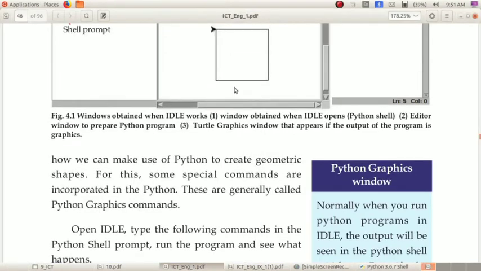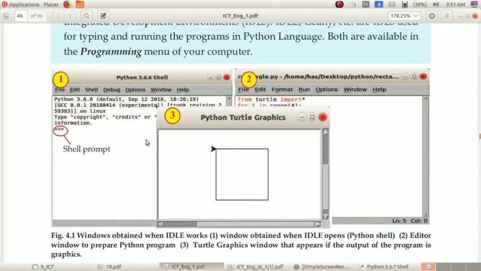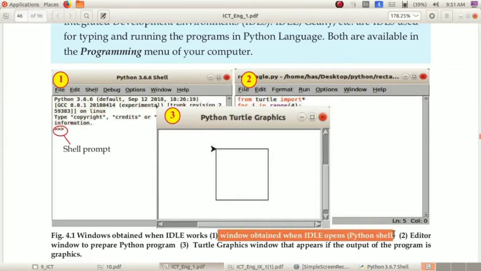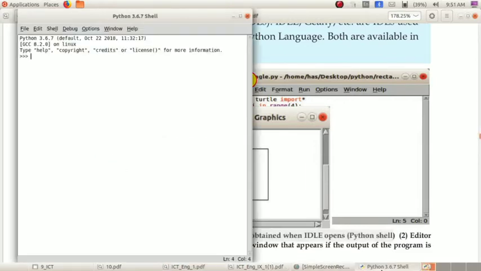Can you see here in figure 4.1? Here you can see the number 1, that is the Python shell. The window obtained when IDLE opens is the Python shell. That we have already opened. This is the Python shell. So we can just recall.